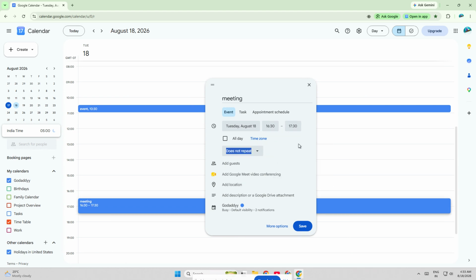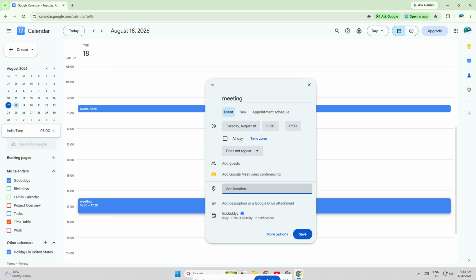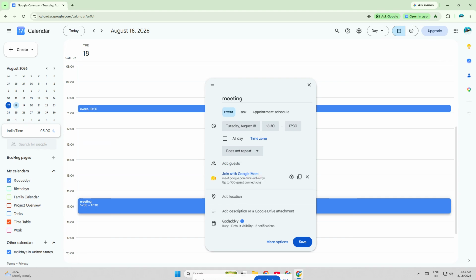If your event is tied to a physical place, add a location in the location field. If you're holding the event online, you can also add a Google Meet link so everyone can join virtually. This is especially useful for meetings, classes, or team calls.